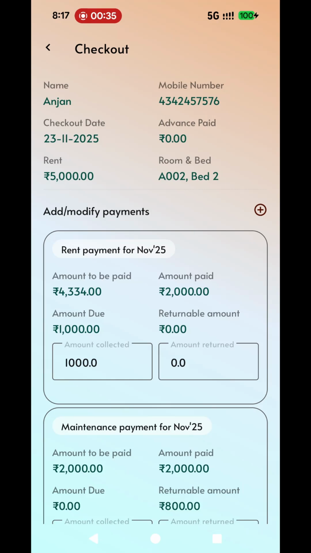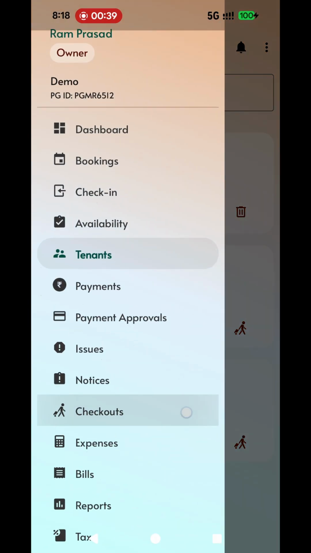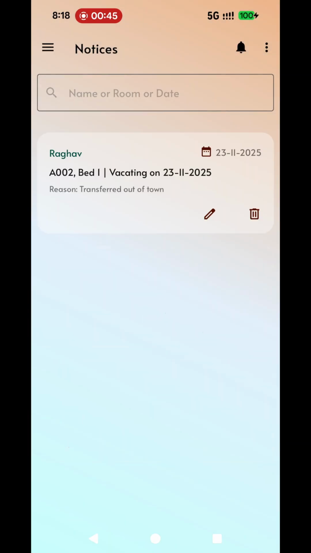The second way is through notices. If you have taken a checkout notice for the tenant, open the hamburger menu and select notices. Tap on the notice of the tenant whom you want to check out.